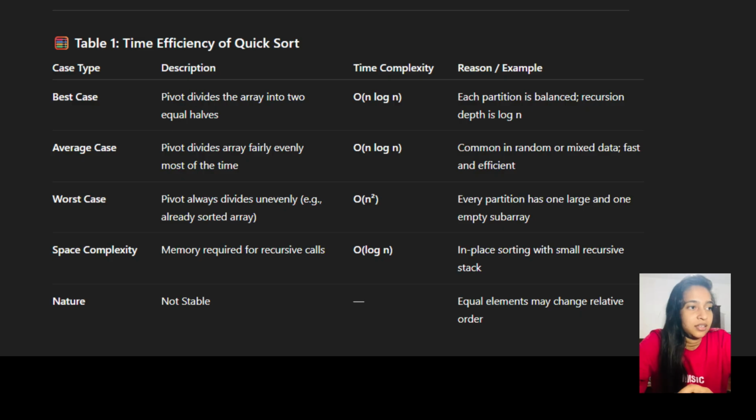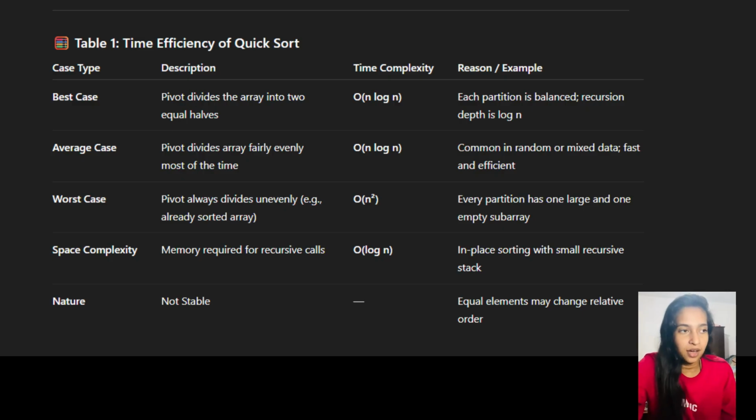However, in the worst case, QuickSort can become inefficient. This happens when the pivot is always the smallest or the largest element. For example, when the array is already sorted or nearly sorted, and we always choose the first element as the pivot.